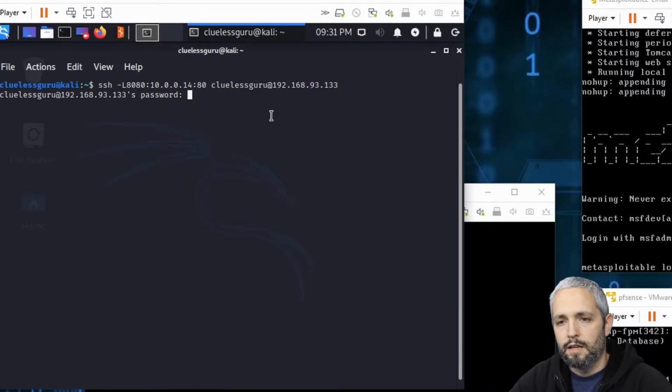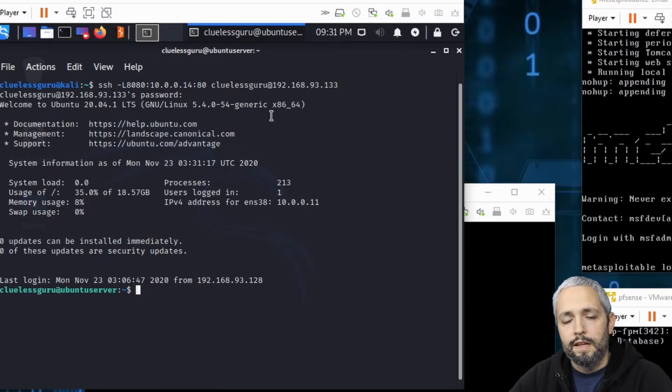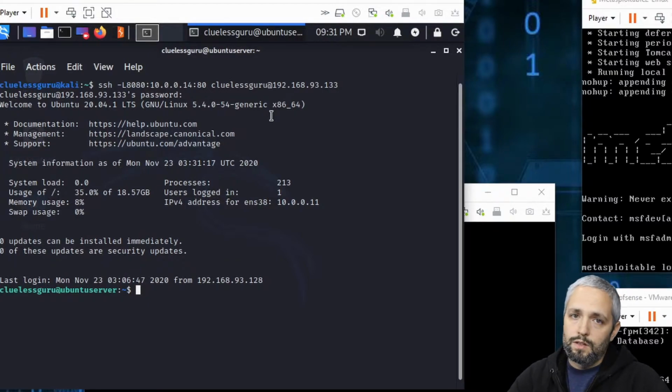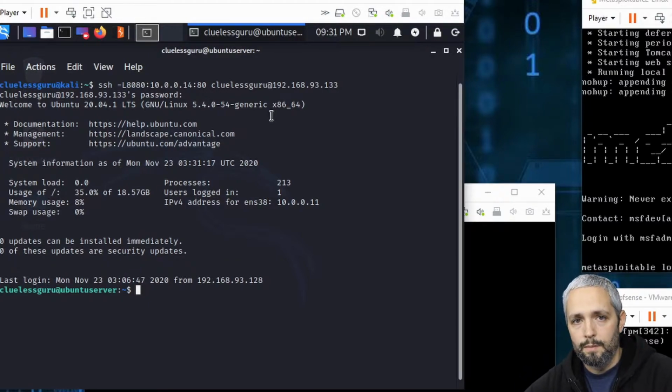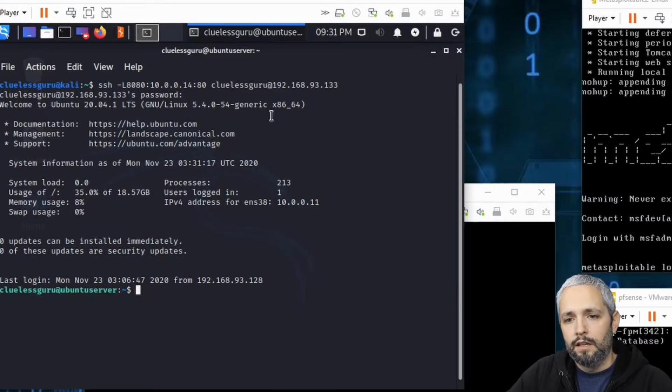So we'll put in our password here. This technique also works if you need to use an identity file, which is like an SSH key, and authenticate that way as well. Instead of username and password, it can be a username and key, or all of the above. Okay, so now that we're logged in, you can see that it was a successful login.